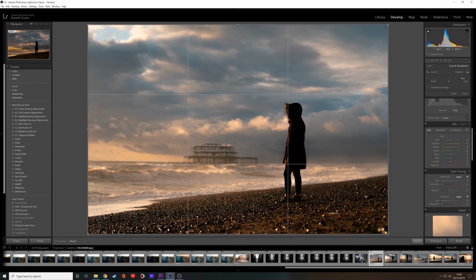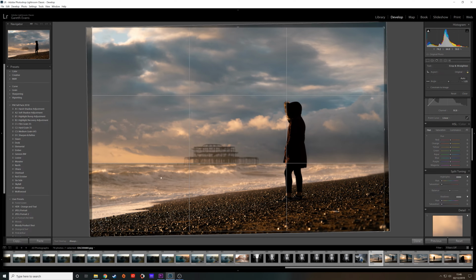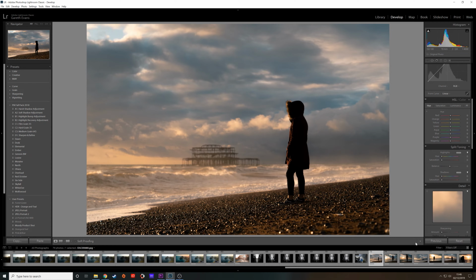If you can see the horizon in your photo, like here, we can just draw a line along the sea there. And there we go, done. It's just going to use that as the horizon, rotate it perfectly, and now we've got a nice, perfectly straight horizon. Very easy to do, but makes a big difference to your photos.